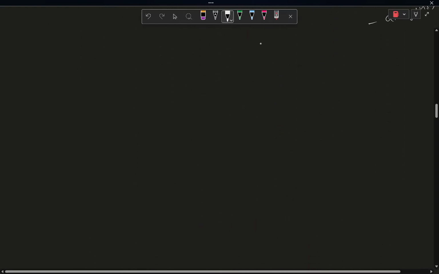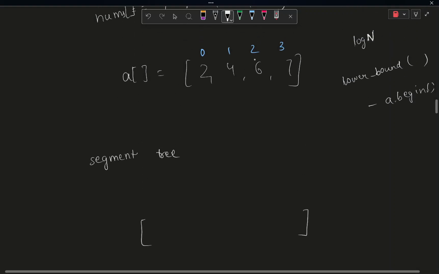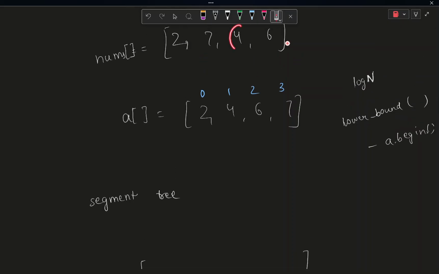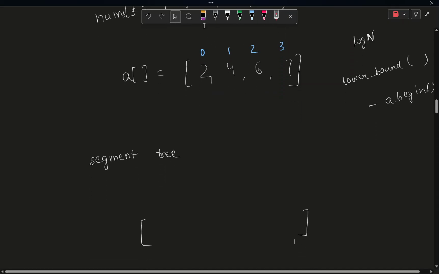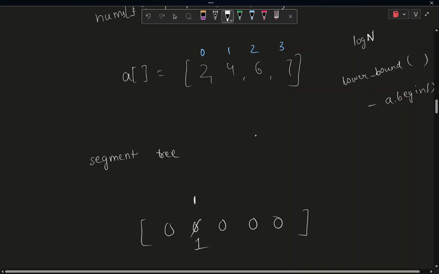So you could have created a segment tree for the array A, where let us say if I push this 4 into the array, then in the segment tree of the array at the index 1, I will make it equal to 1. Initially all the elements are 0.